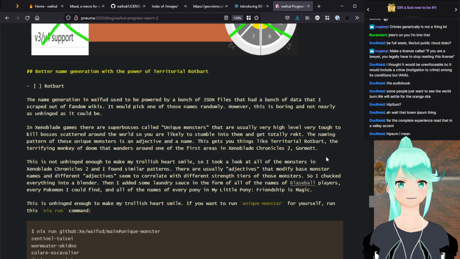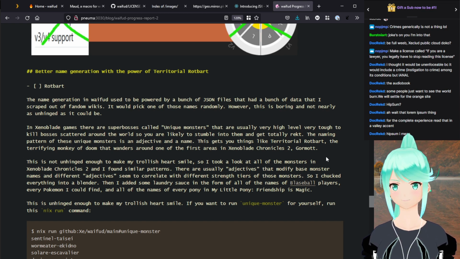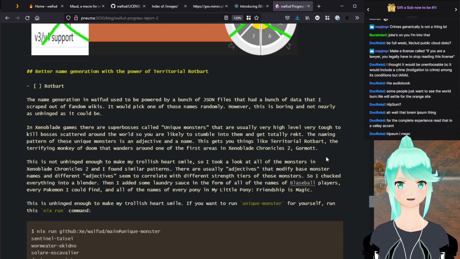The name generation in Waifud used to be powered by a bunch of JSON files that had a bunch of data that I scraped out of fandom wikis. It would pick one of those names randomly. However, this is boring and not nearly as unhinged as it could be.